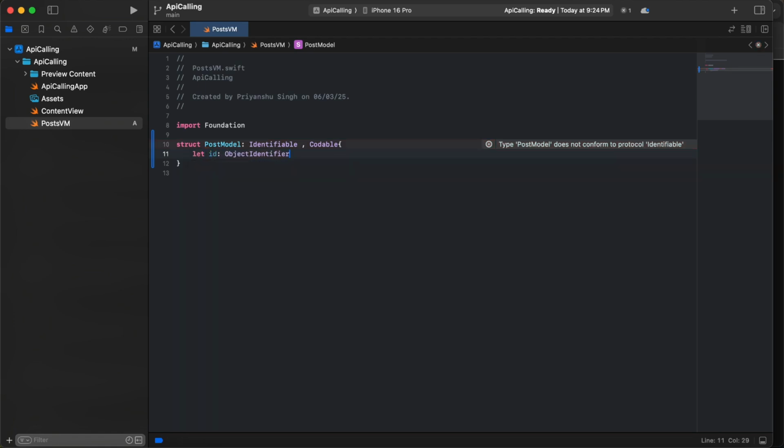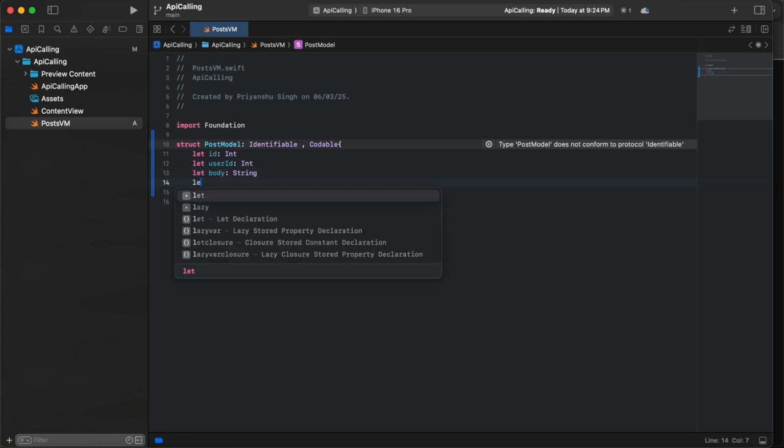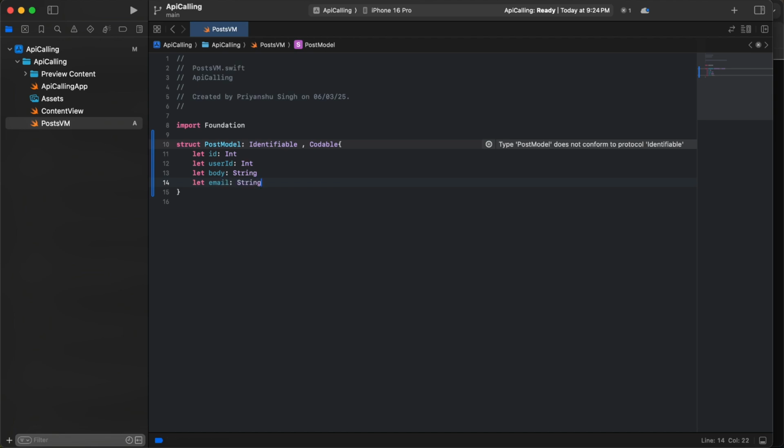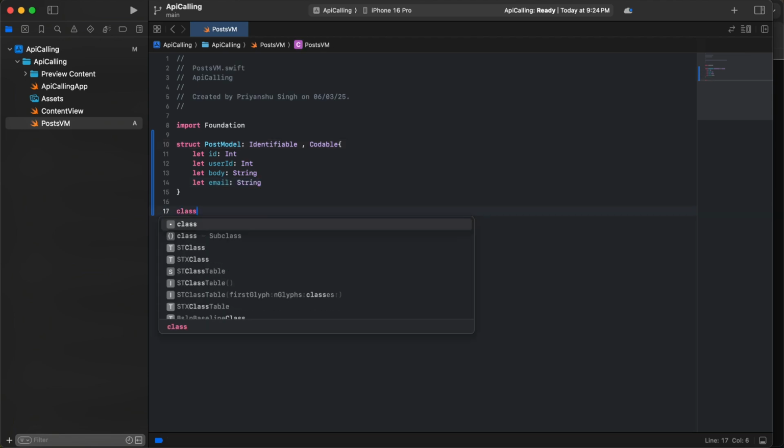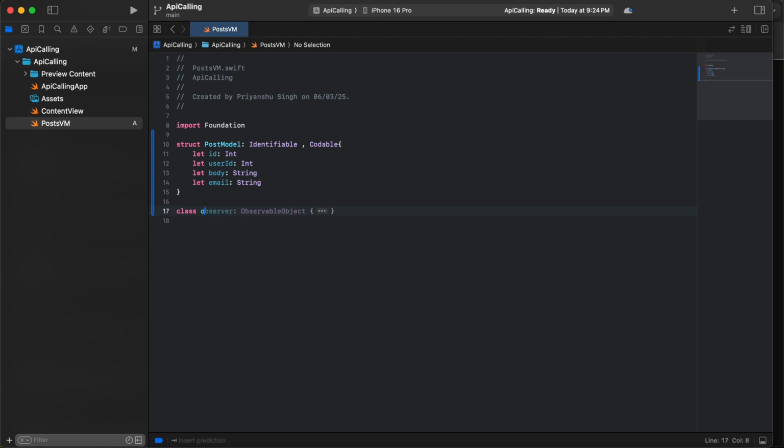The first one is ID itself, the type of ID will be integer. Next we have user ID, then we have a body, and then finally we have an email. So let me just quickly create the post model. I'll name it as post VM.